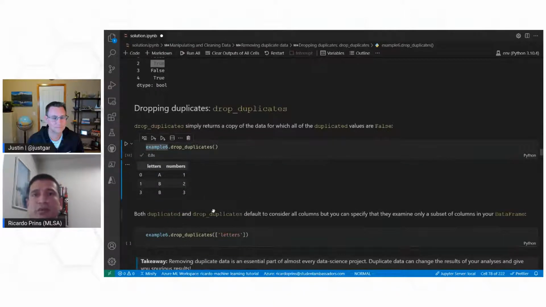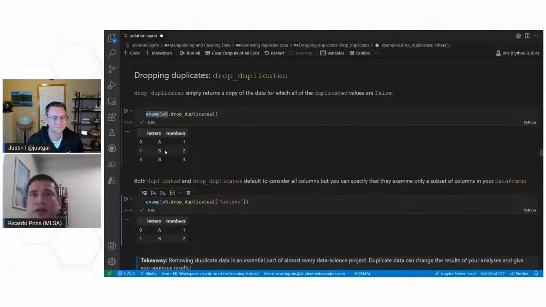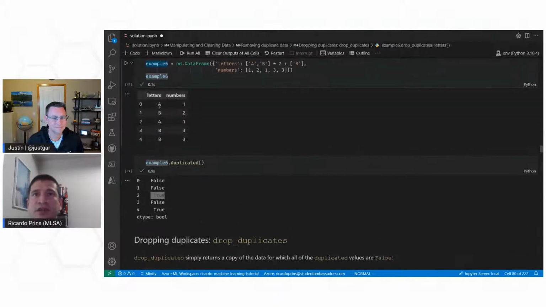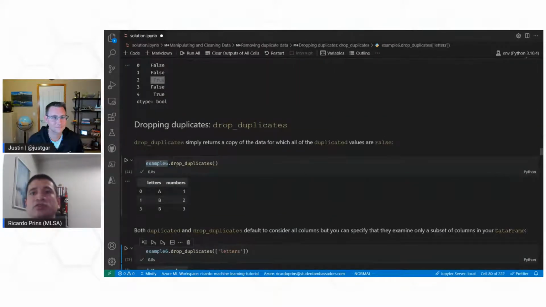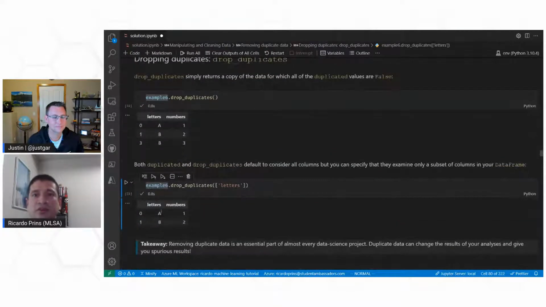Let's say, for example, I want to consider the column letters as a parameter. So if I run it here, since if you look at our example, the unique values are A and B, it's going to keep only the first occurrence of the letter A and the first occurrence of the letter B, which are rows 0 and 1, and it's going to delete everything else.